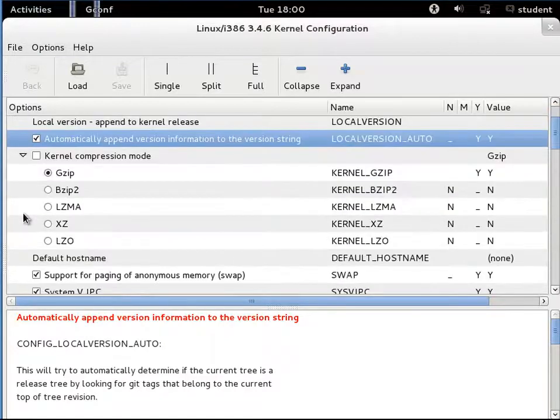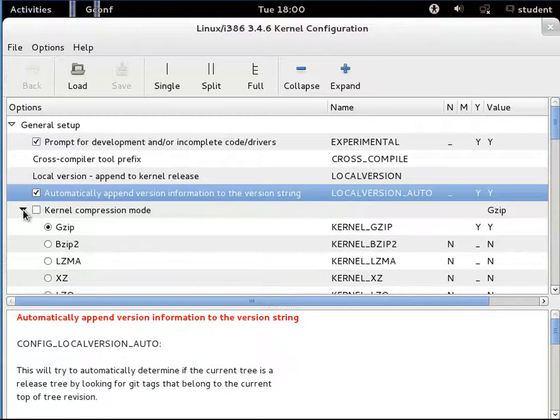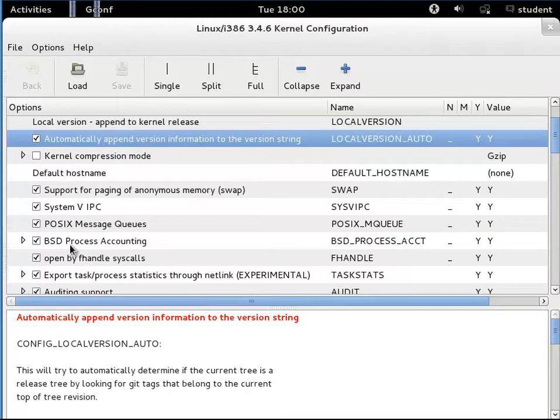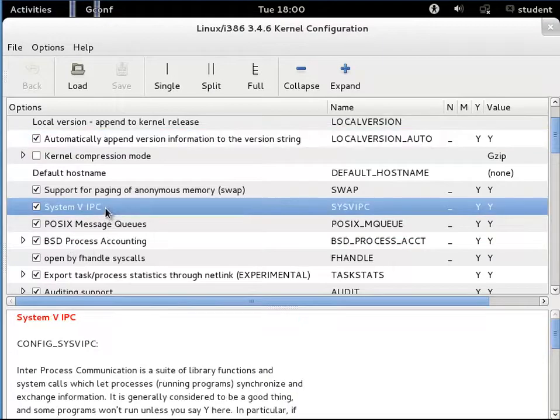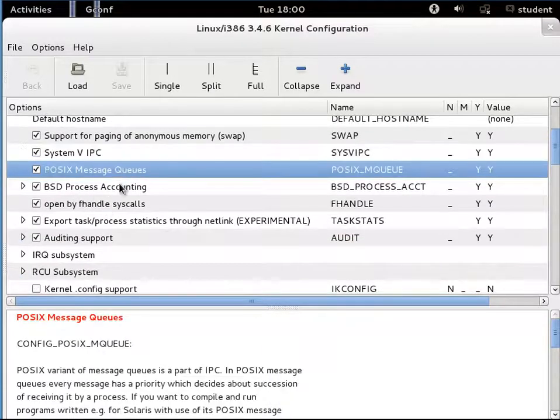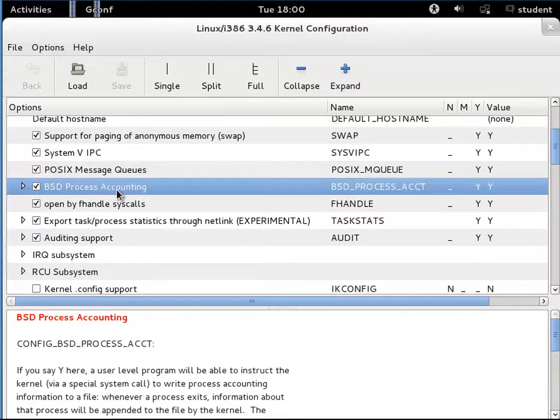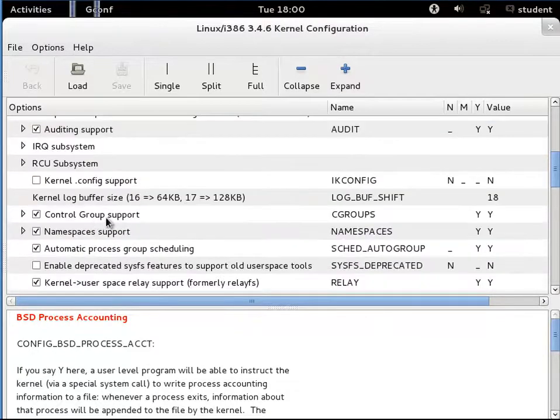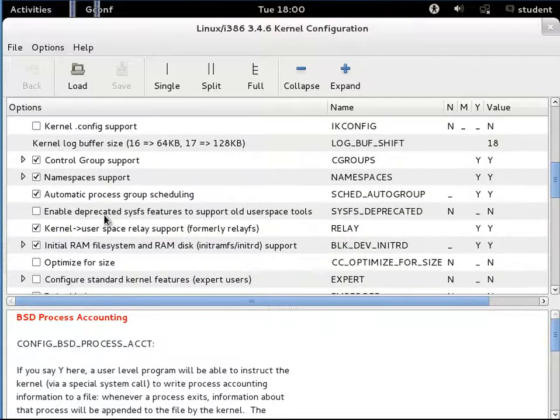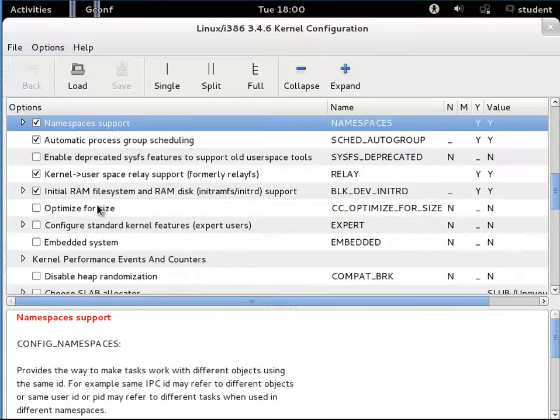Here's kernel compression modes if we want them. And this one's set with gzip right now. It could be changed to BZ2, which has better compression. Whatever. Systemd, POSIX message queues. So there's a certain point to understanding some of the stuff. Let me go over some of this. One of the things I want to go over here: namespace support, yep, etc. Yeah, so we want that.